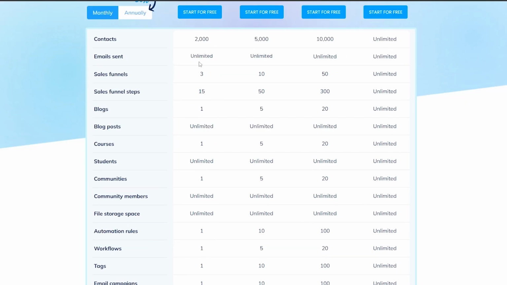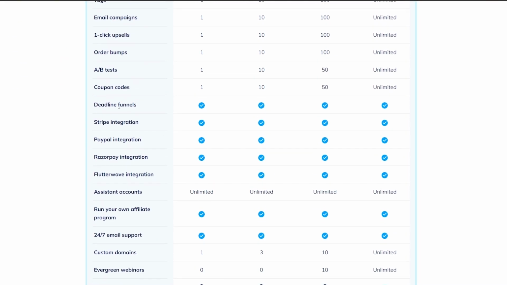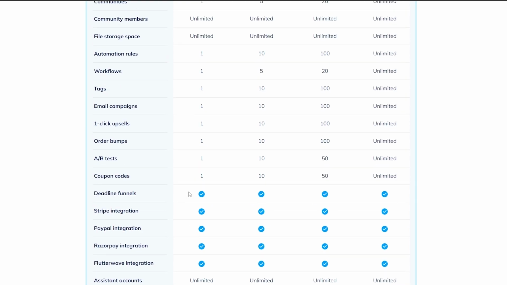In the free plan, you get unlimited emails sent, 3 sales funnels, 15 sales funnel steps, 1 blog, unlimited posts, 1 course, an unlimited number of students, communities, and members. You get a bunch of different options, right? And for payment methods, you have Stripe integration, PayPal, Razorpay, and Flutterwave integrations as well. The only thing that you don't get is, I would say, evergreen webinars, free migrations, and one-on-one Kickstart coaching. But other than that, I think you're good to go.